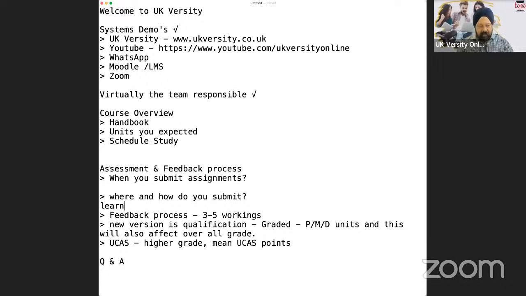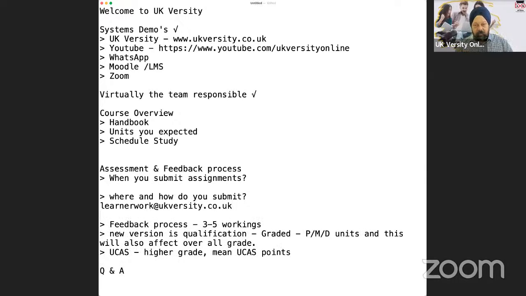Now, where do you submit assignments? You submit assignments to learnerwork at ukversity.co.uk. When you make a submission, you get an acknowledgement receipt, just like in universities, confirming that your electronic submission has happened. The assignment automatically undergoes a plagiarism and AI scan. If the AI is greater than 20 or plagiarism is greater than 20, you get a copy of that report back on your email straight away.